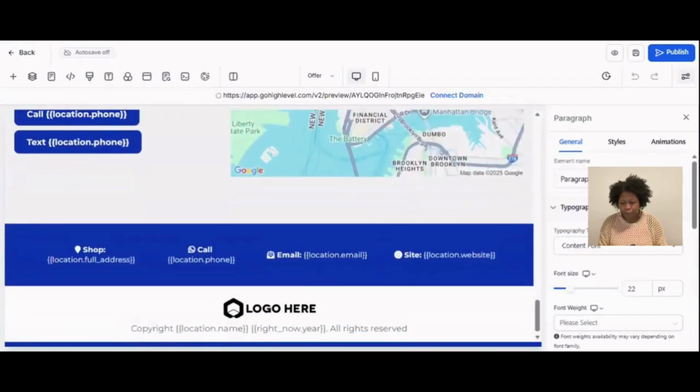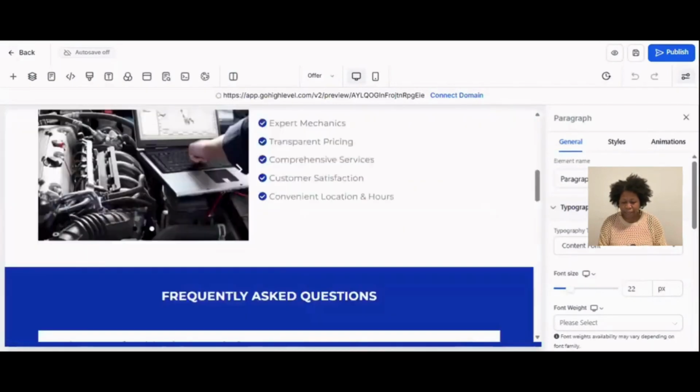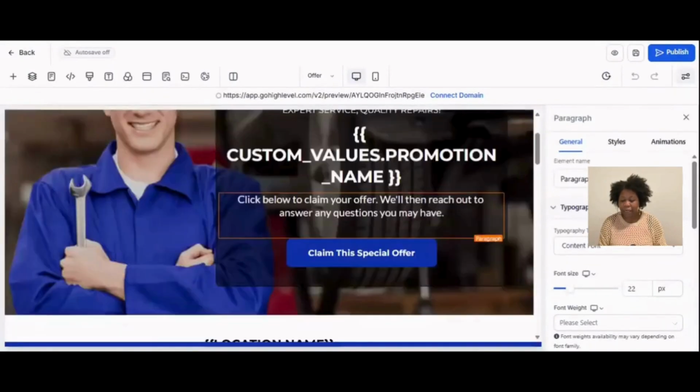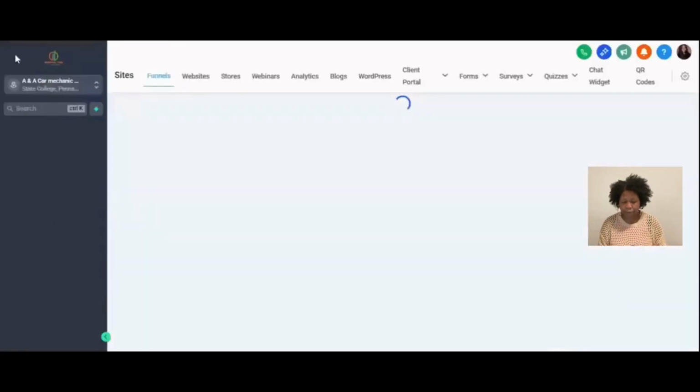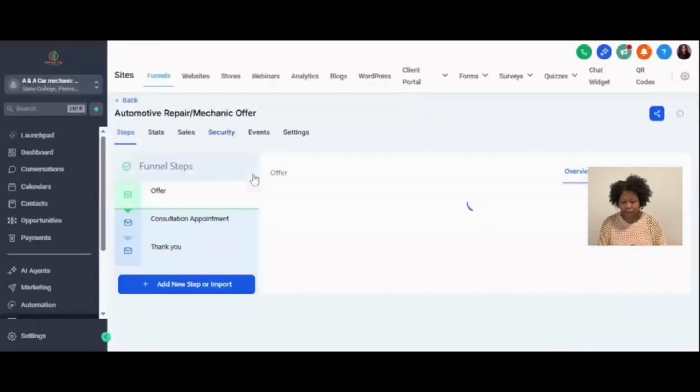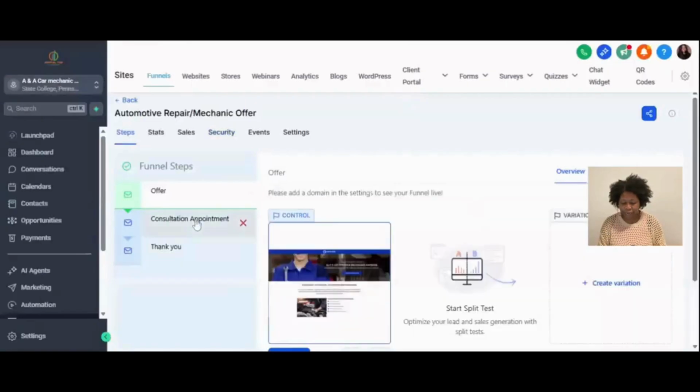So the point of this is to get the person to click this button here that says claim this special offer. And so when you click on this, it'll take you to step number 2, which we're going to go and see step number 2 right now. Step number 2 is the consultation appointment. So let's check that out.